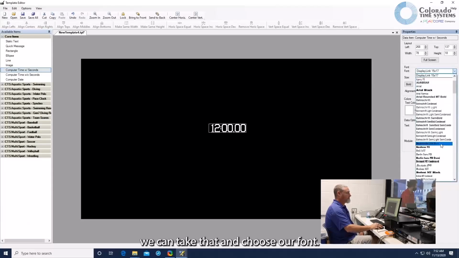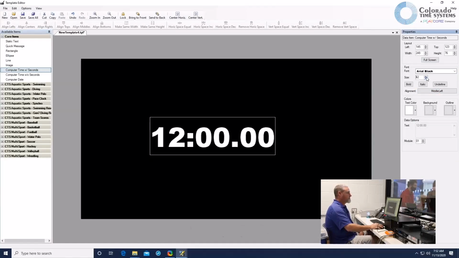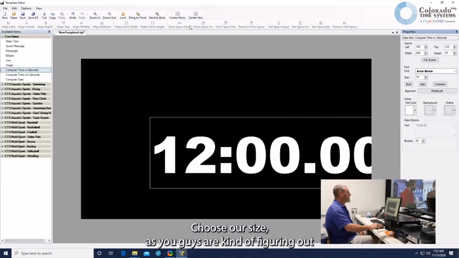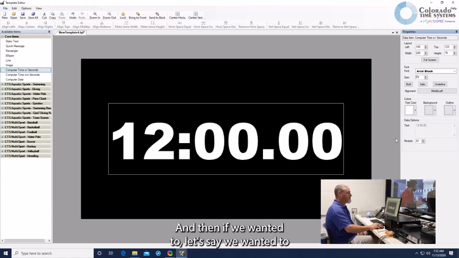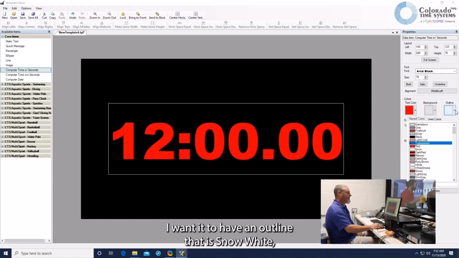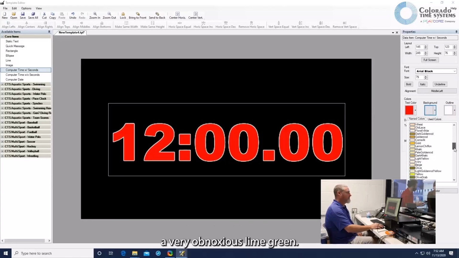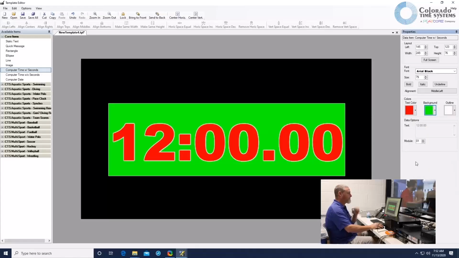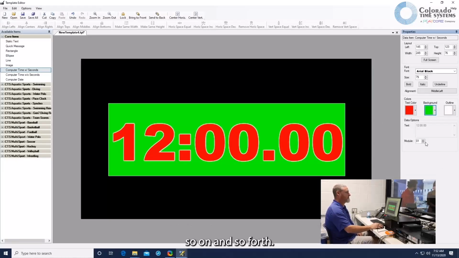We can take that and choose our font, choose our size. As you guys are kind of figuring out already, a lot of this is the same for everything. And then let's say we wanted to change the text color. We could go over here and say I want that to be red. I want it to have an outline that is snow white. And I want the background to be a very obnoxious lime green. It's only limited by your imagination. You can customize this any which way you want with your school colors, so on and so forth.